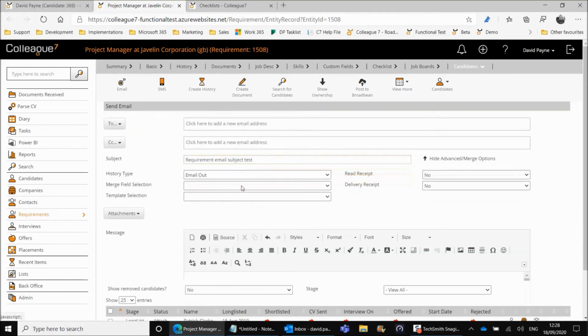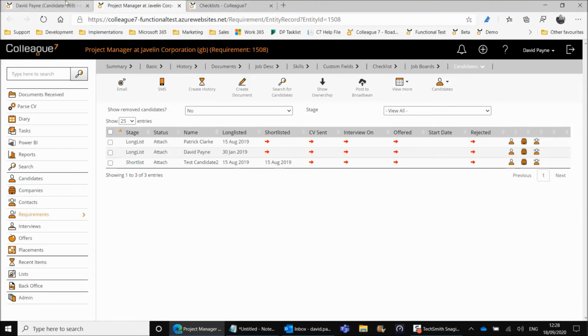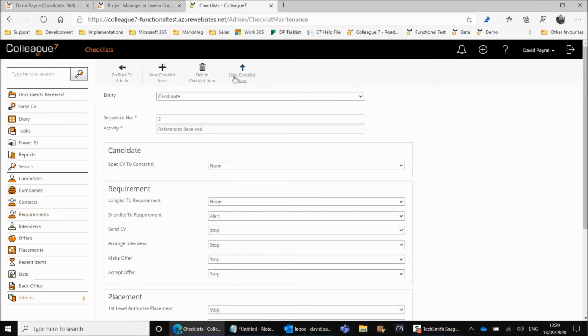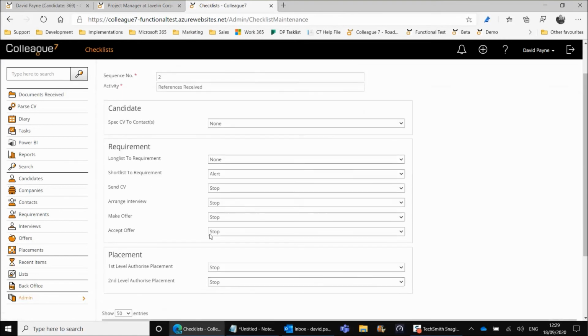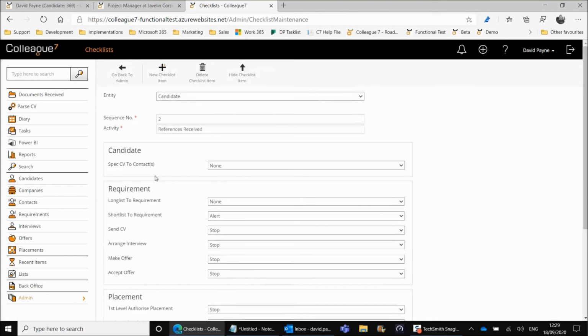So the key functionality here is the ability, against the candidate entity specifically, to stipulate a checklist and ultimately stop them from being processed against different workflows if outstanding checklist items haven't been delivered.